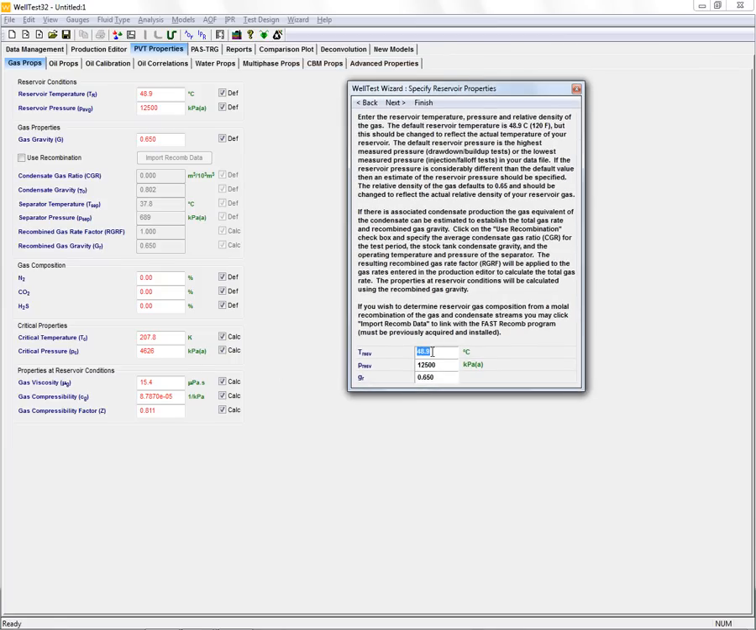So now we're going to enter in the rest of the PVT properties. So our reservoir temperature was 76 degrees. And we're going to leave this reservoir pressure defaulted. It automatically will pick the appropriate pressure from the data. And our gas gravity is 0.6. And we do have some nitrogen, 2%, and some carbon dioxide.